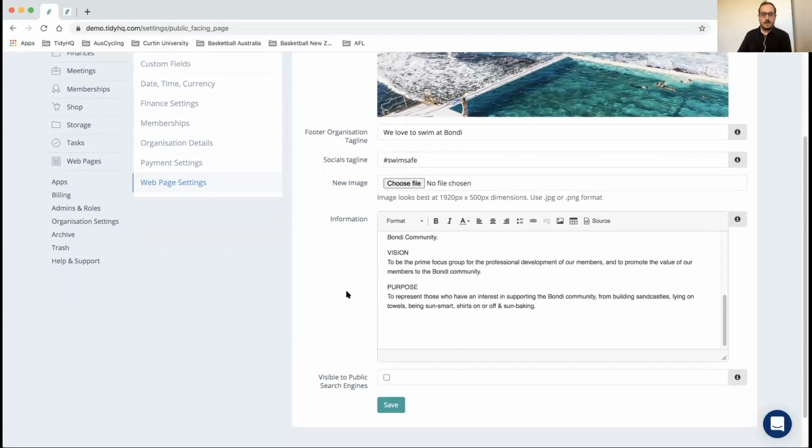As we scroll down, we've got visible to public search engines as a tick box. We get a few questions about this, and this is how SEO, search engine optimization, works. When you tick that, your website will then start appearing in Google searches, for example. Tidy websites are really well designed for both web and mobile, so they do appear quite high in the search results once you start getting some web traffic.